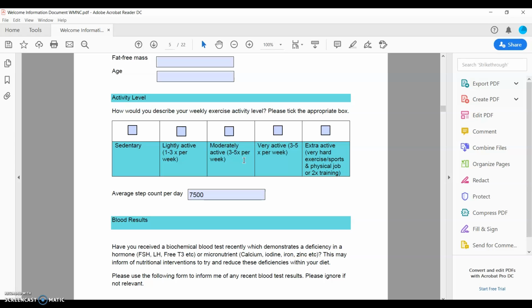Lightly active, where you just do about 1 to 3 times per week. Moderately active, 3 to 5 times a week. Very active, around 5 to 7 times a week. And extra active is very hard exercise, or you can train twice per day. So just tick the box. So I'm very active, so I'll just tick this box here. And we go from there.